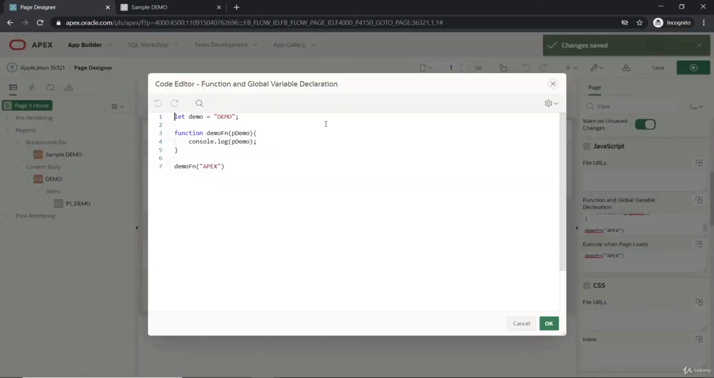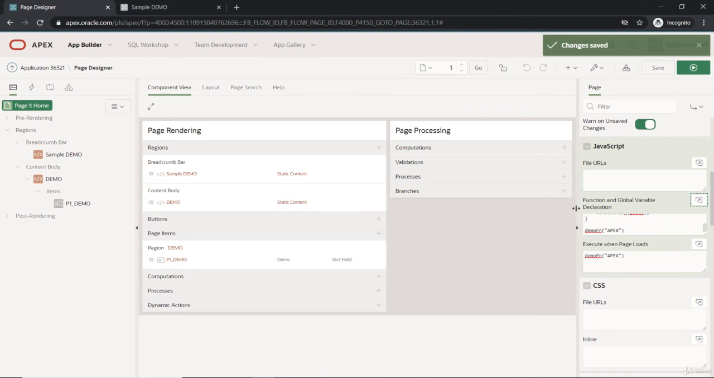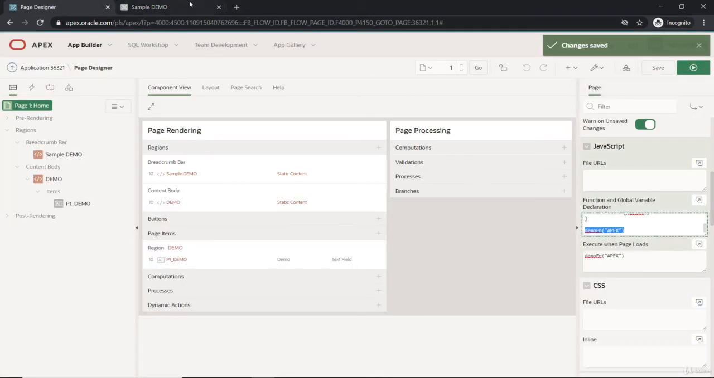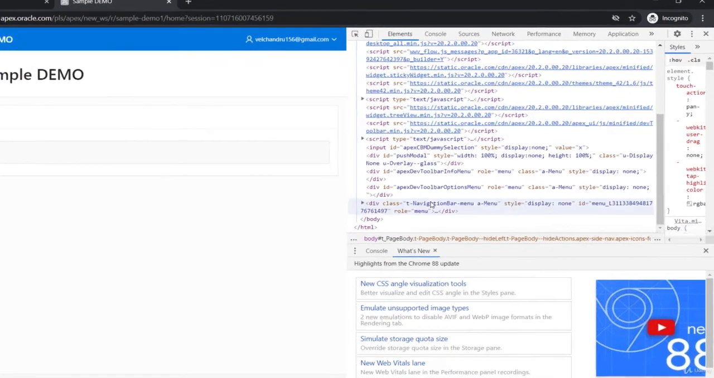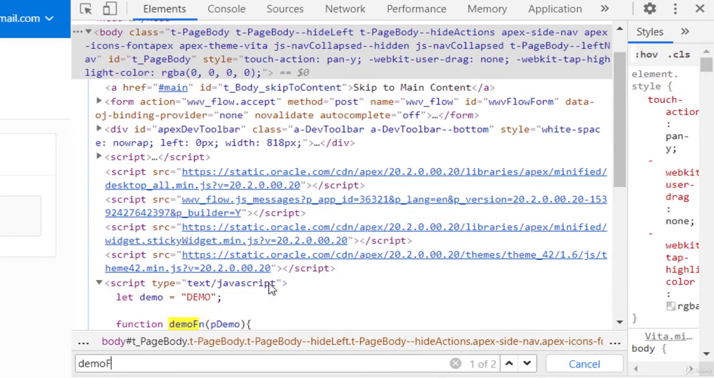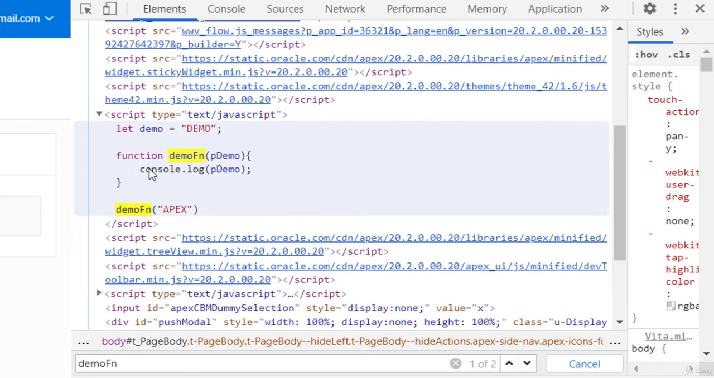Apex provides this as the declaration part, and every global declaration we should put here. If you want to execute anything, you can use the other place, just as a separation, but technically both work the same. If you refresh, we can see two outputs, one from the function and global variable declaration and another from the execute. Now we saw how the page load is rendered; it's part of the script tag, which will be loaded on the body side. If you search in the console, you can find the function defined in this script type, where you have defined the global declaration.